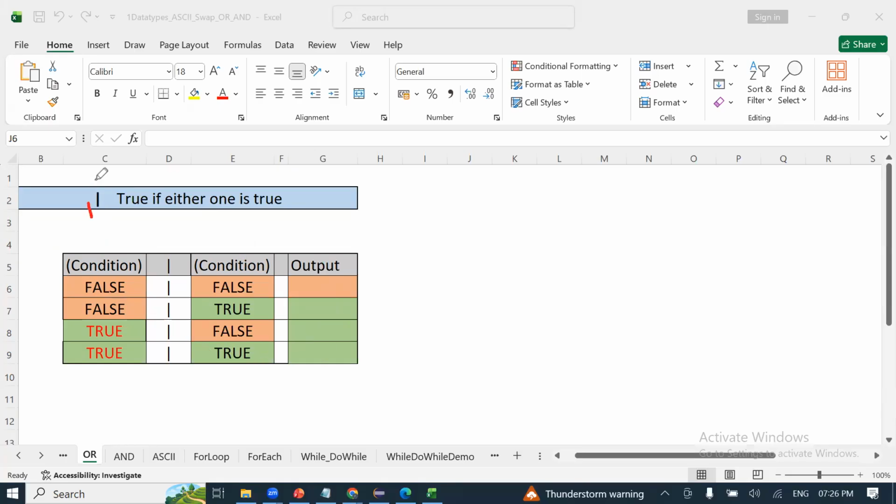The nature of the OR operator is that it is true if at least one of them is true. If one of them is true, the output is true. If both are false, then the output is false. That is the nature of the OR operator.